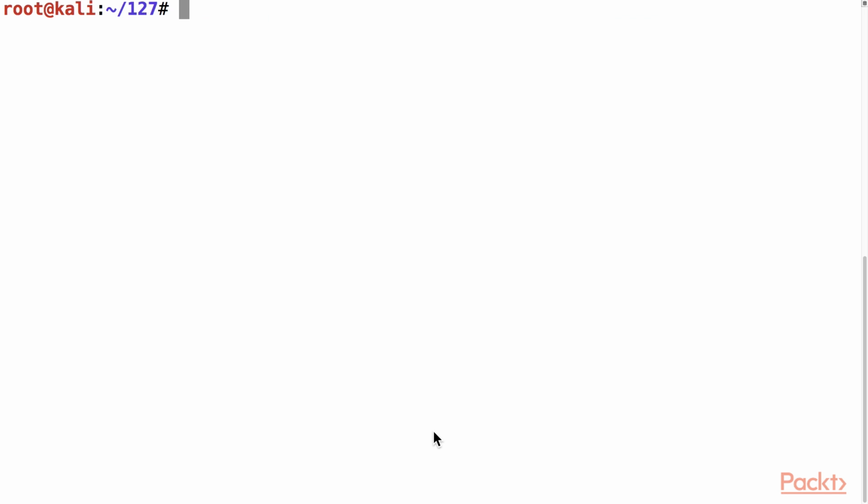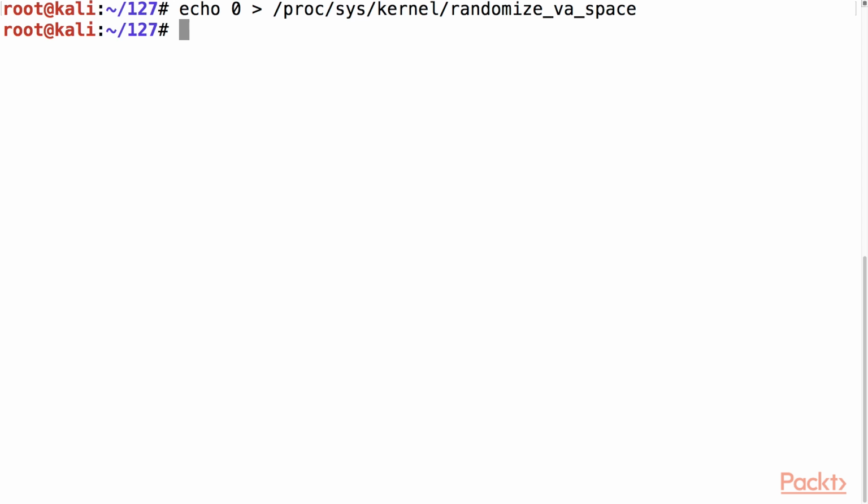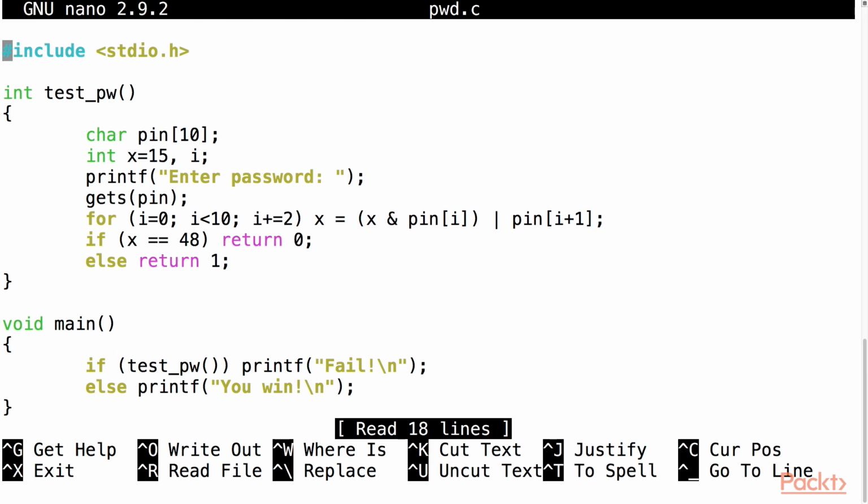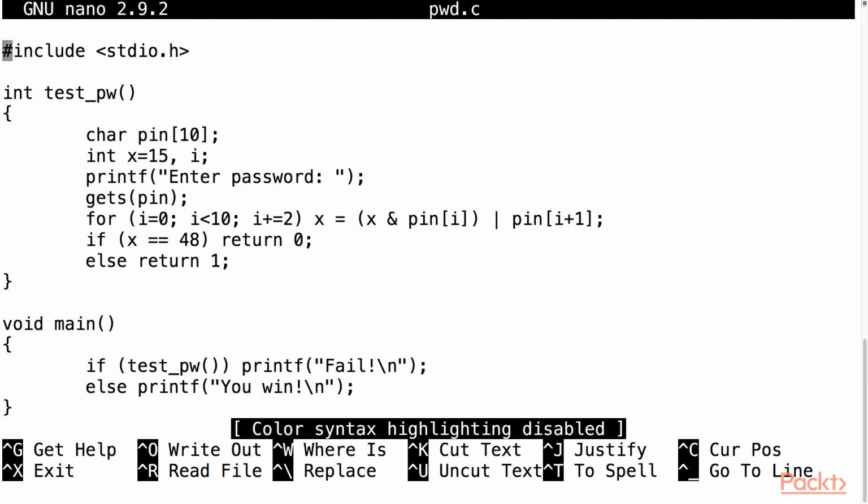Here we have control of our Kali Linux machine through SSH. And so first I remove address space layout randomization, and now I take a look at my code. Let's get rid of the colors. And here's the routine that contains the overflow.